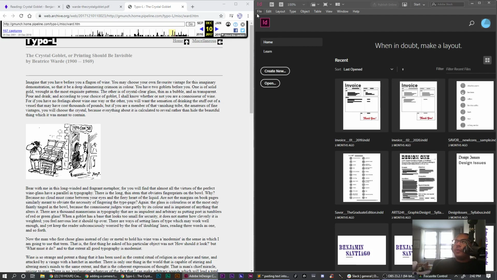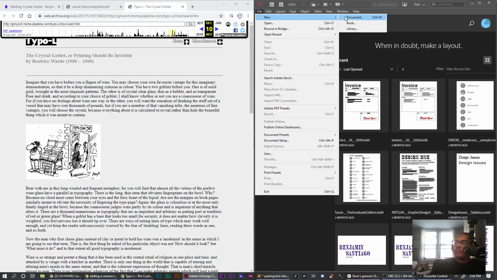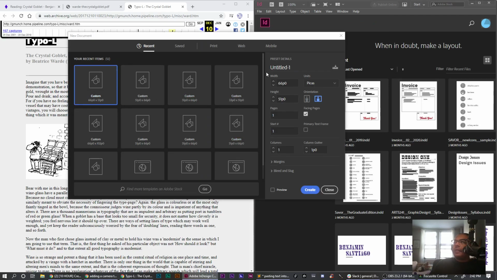So the first thing we want to do in InDesign is create a new document. We want to make it, let's just do inches for clarity, 5.5 by 8.5, in picas that's 33 and 51. Just to give us some room, we'll do 10 pages, facing pages, and then that should be good. Use the default margins for now. That's fine. Okay, let's create it.